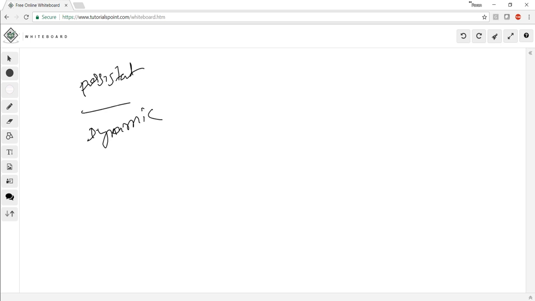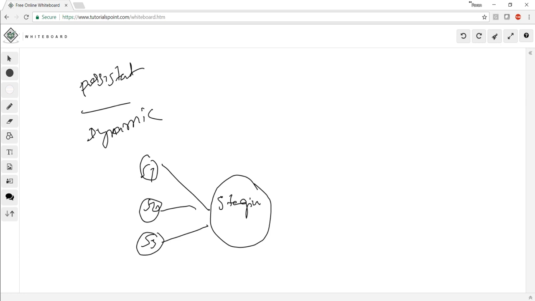Persistent means, for example, here I have source 1, source 2, source 3, right? First I am getting all the data into the staging server. This contains the original data. Now here I have a data warehouse. Here I will apply some transformations, and then I load the data into the data warehouse.